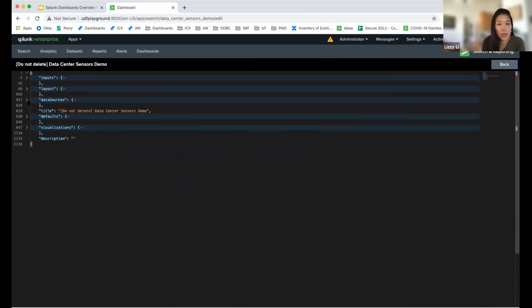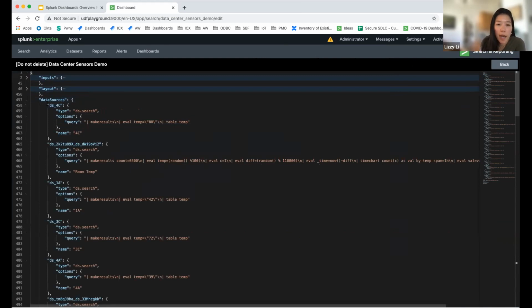in data sources, for example, this is where I have the search that I created for server row C rack 4. It is an inline search. This is the query that I've used, and this is the name that displays in the UI. We can set other options here, like if I wanted a specific time range or a specific refresh rate, this is where I would set this option.